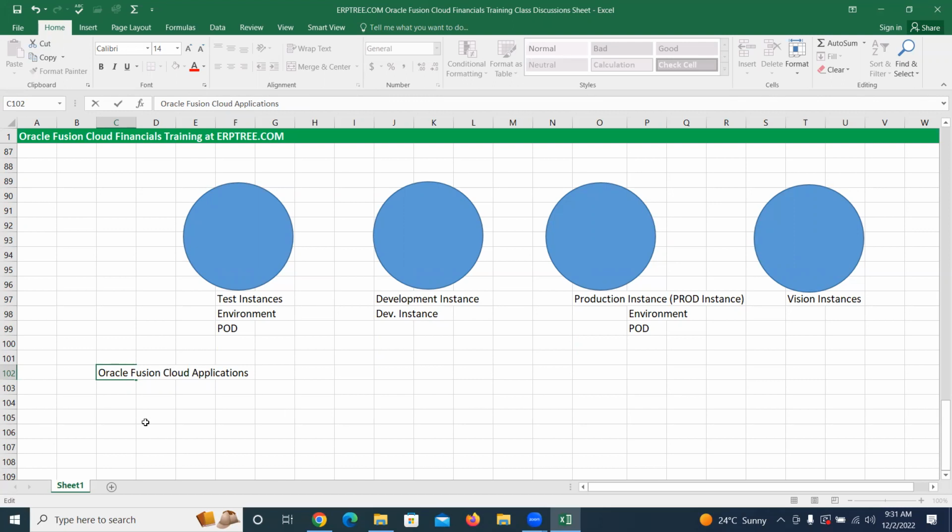When you include the term cloud, that means the applications are deployed in virtual servers. If these applications are deployed in your own server, don't use cloud, because you are not accessing through the cloud model. You have just deployed the applications in your own server, so simply call them Oracle Fusion applications. If your Fusion applications are in the Oracle virtual server, you can include the term Oracle Fusion Cloud applications.